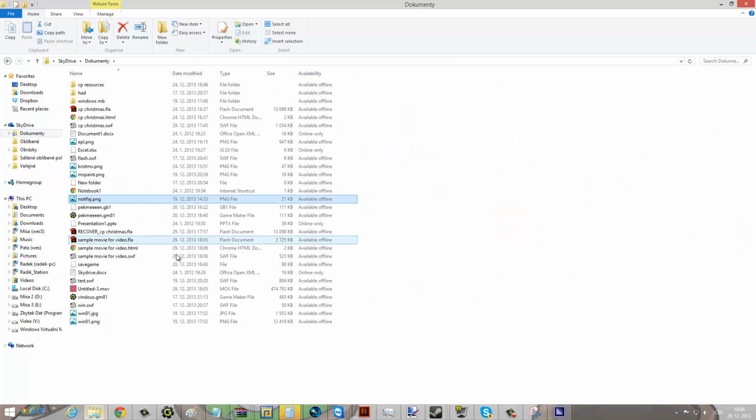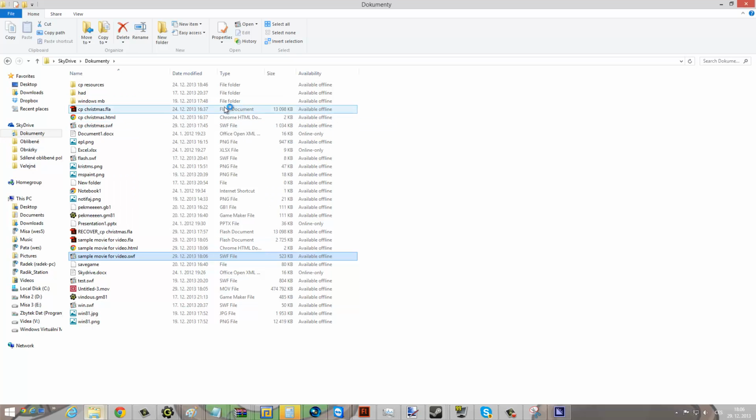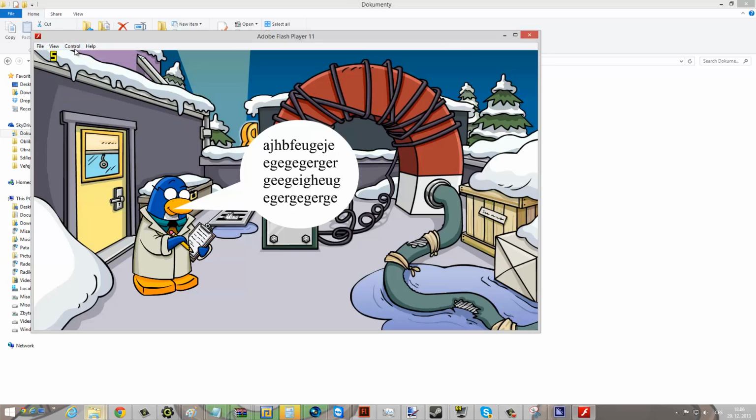Sample movie for video as you have. So play it. See the symbol, it's even working when I don't have to play, and that can be a good thing sometimes. So I use that to record.